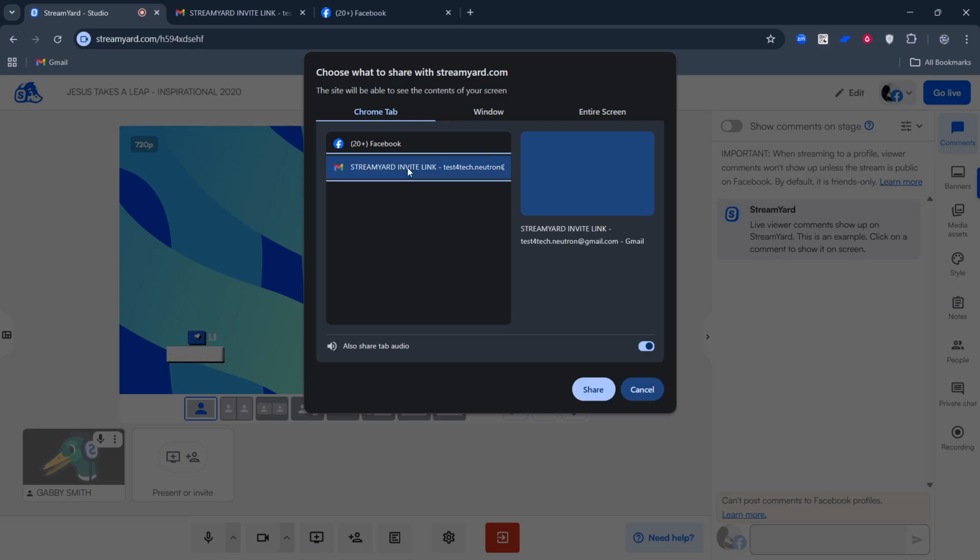The first time you do this, your browser may ask for permission to record your screen. Simply allow it so StreamYard can display your content. Your shared screen will now appear in the studio as a new source, just like a guest camera. Click Add to Stream to make it visible to your audience.